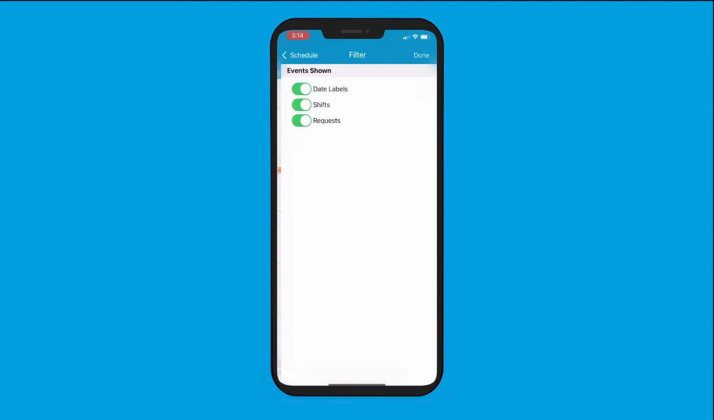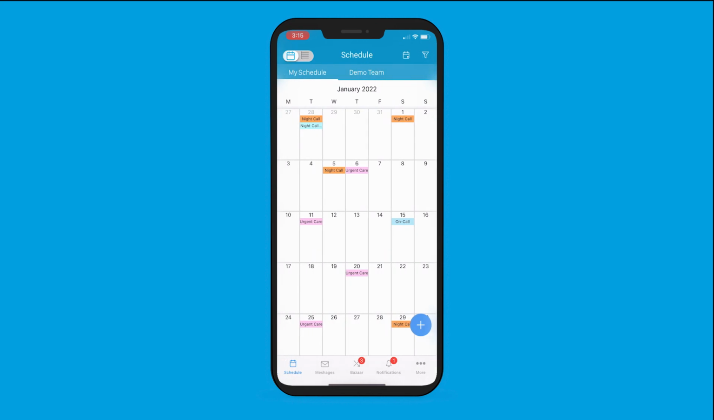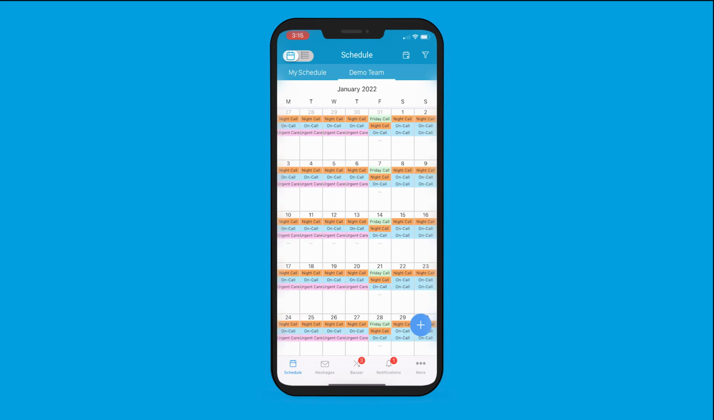Back in the calendar, we can also filter what we see in our calendar view by clicking on the filter icon in the top right corner. Here the options are date labels, shifts, and requests. If you navigate to your team's calendar, you'll also see the option of filtering to specific members of your team or the saved filters that we defined on the web.